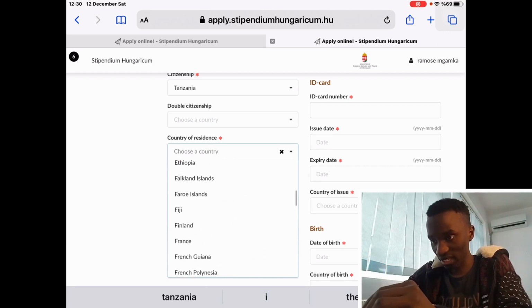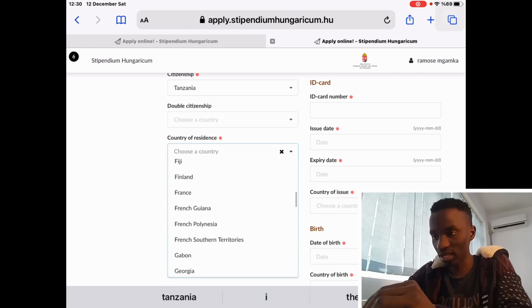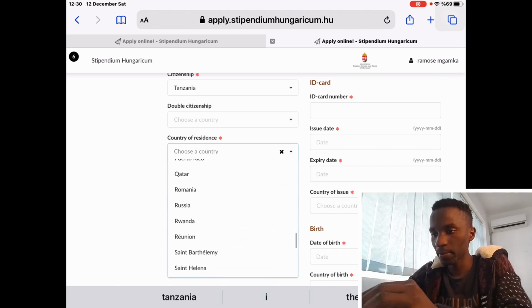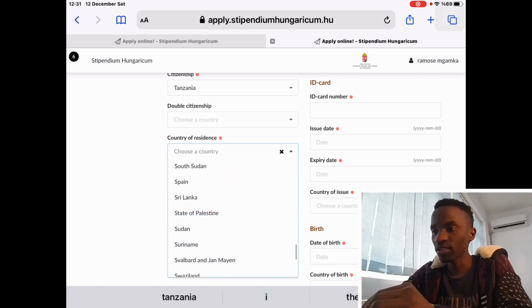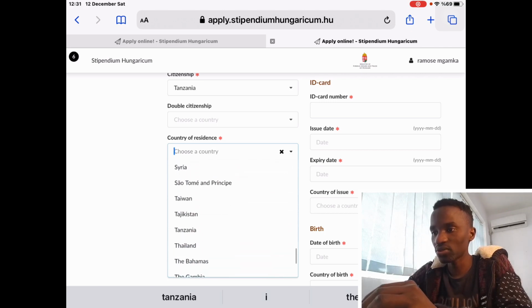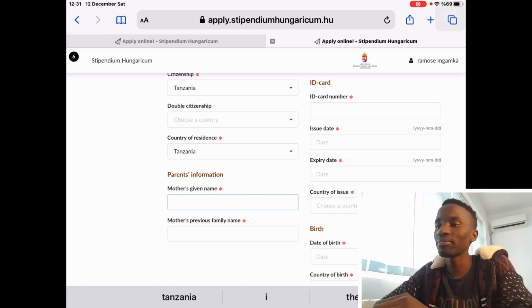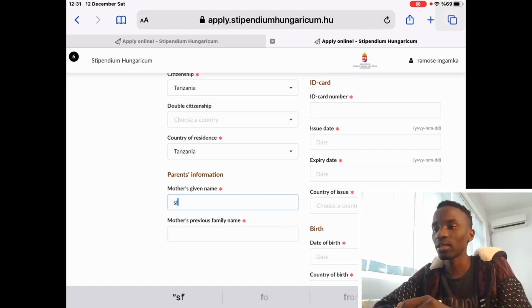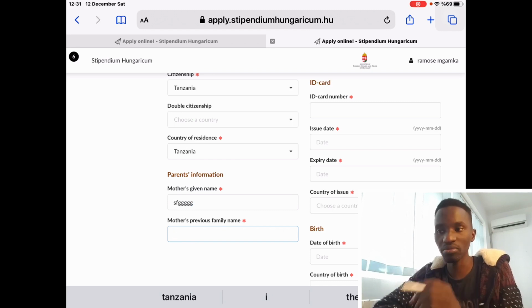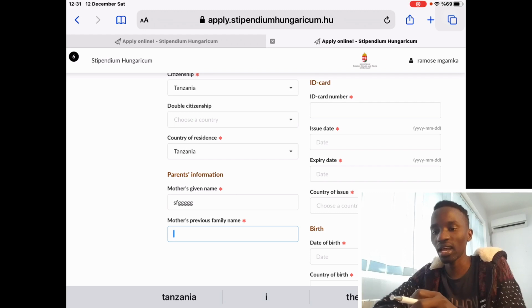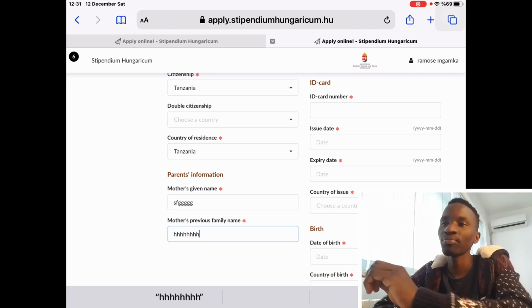residence when you are applying now. So for me, I'll just choose Tanzania. Scroll down, there's no option to search, guys. So country of residence, I put Tanzania. Parental information, mother's name, you type maybe my mother's name, mother's previous name before she was married. If she had the same name or different, maybe I put she had a different name, like that.